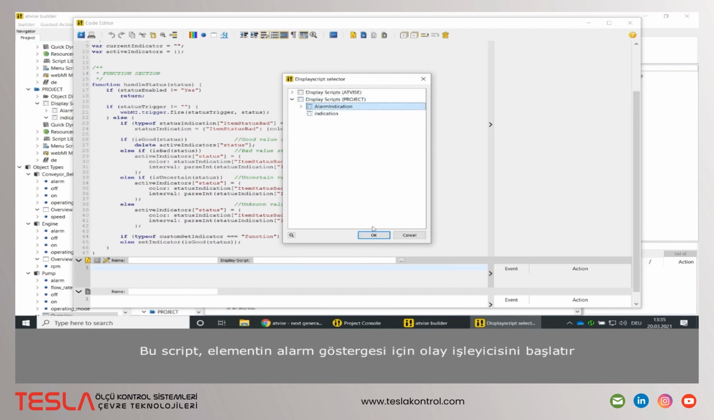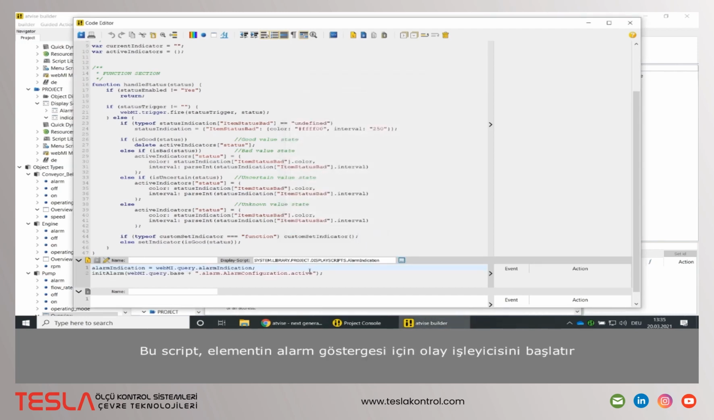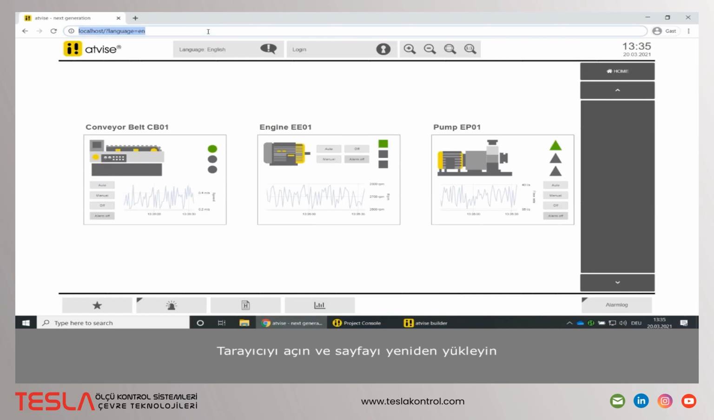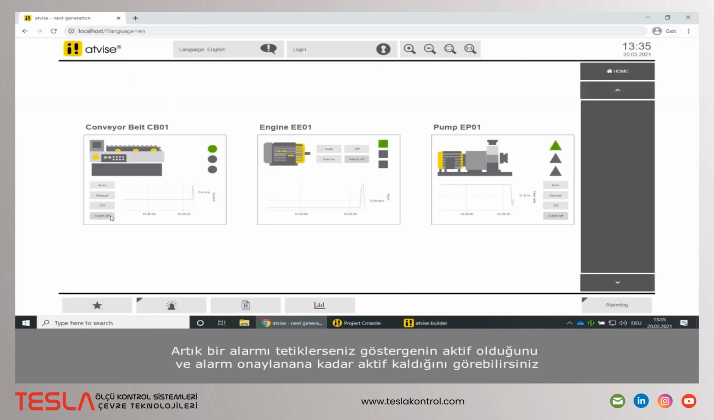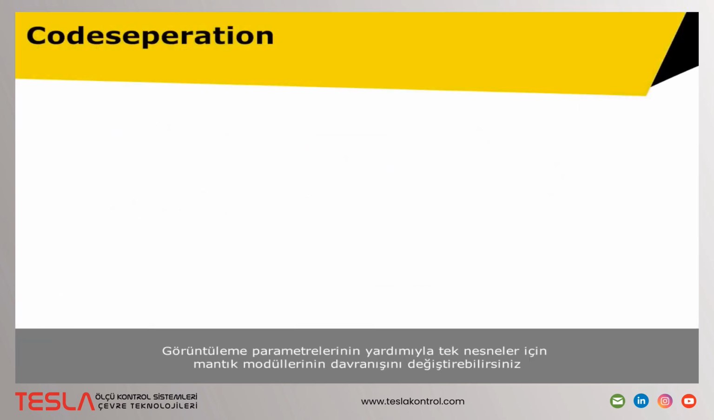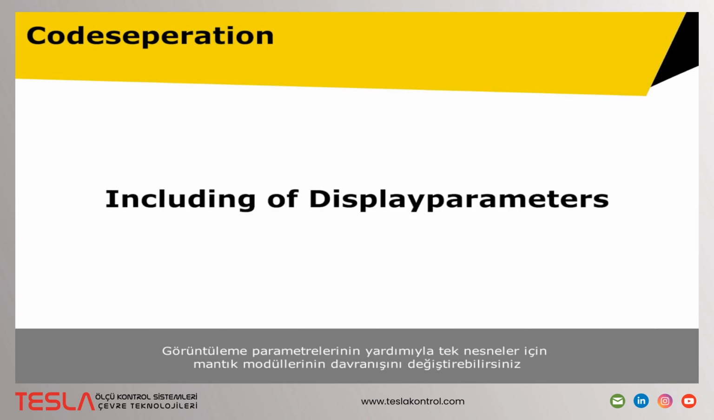This script initializes the event handler for the alarm indication of the element so that the blinking frame has a dynamic when the alarm condition changes. Save the script and the display. Open the browser and reload the page. You can now see that the indication is active if you trigger an alarm and that it stays active until the alarm is acknowledged.